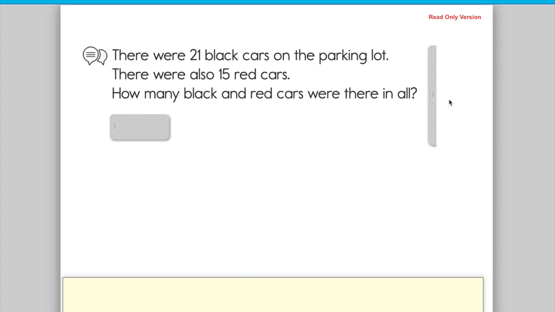All right, this one says, there were 21 black cars on the parking lot. There were also 15 red cars. How many black and red cars were there in all? There were 21 black cars. There were 15 red cars. How many black and red cars were there in all?